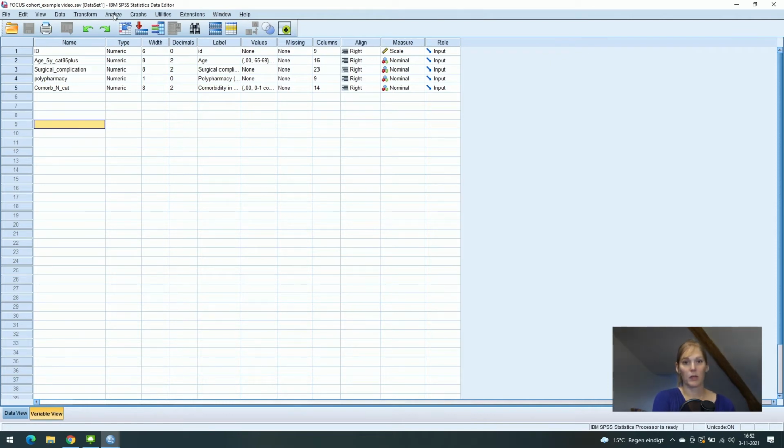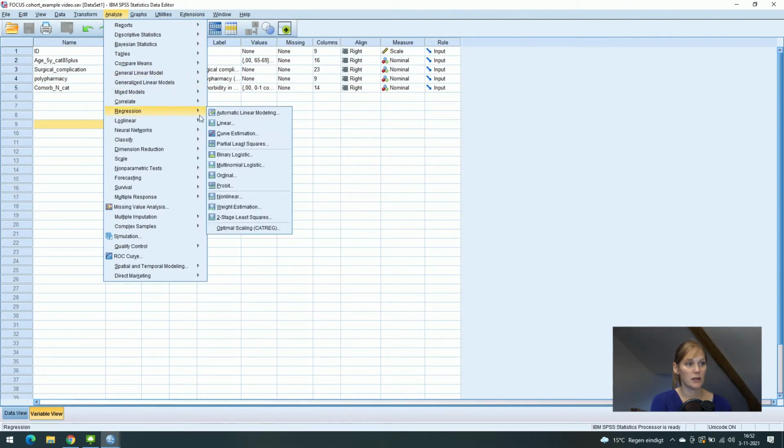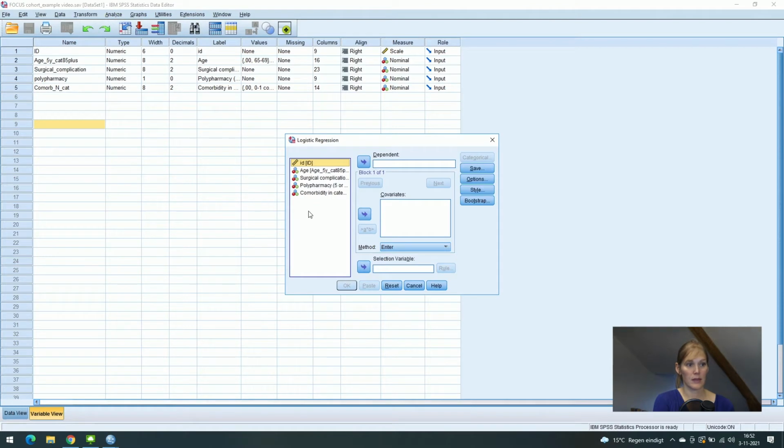If you want to perform a logistic regression model, you go to the Analyze tab, then go to Regression and click binary logistic regression. Here in the dependent variable tab, you need to enter the outcome that you're interested in, which is in this case surgical complications. Then here you can enter the covariates. Let's start with a univariate analysis, so using only one covariate here. Let's investigate whether the age of a patient is associated with the risk of having a surgical complication.